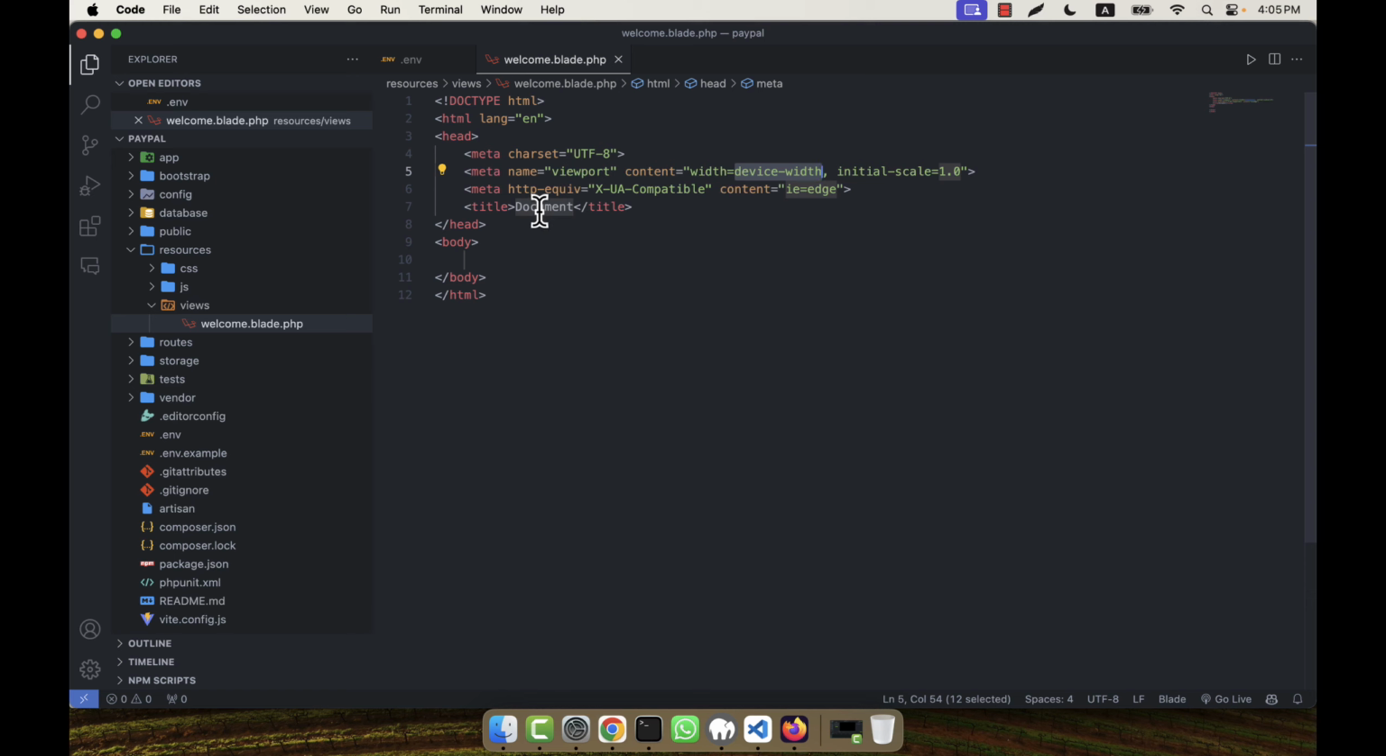For example, in the document, here I am going to write Laravel PayPal integration. This is just for an example, and here I am going to show a product. The product name is, for example, laptop. Another one is the product price. So I am going to give the product price here. The price is, for example, $5. This is just for example, you can put any item here.